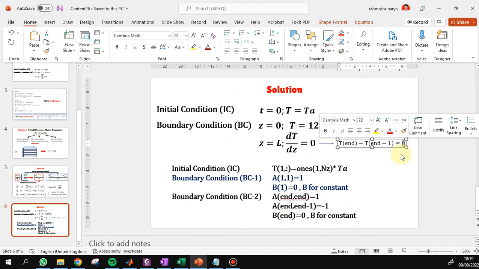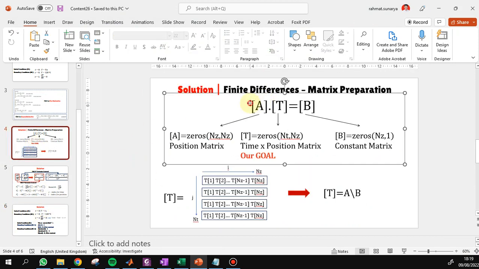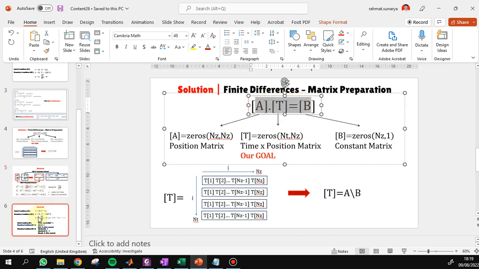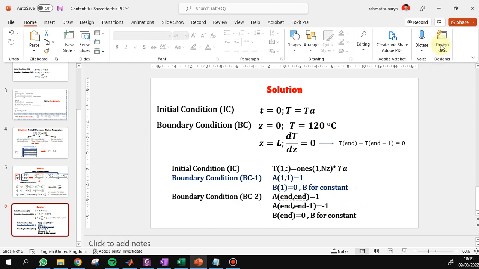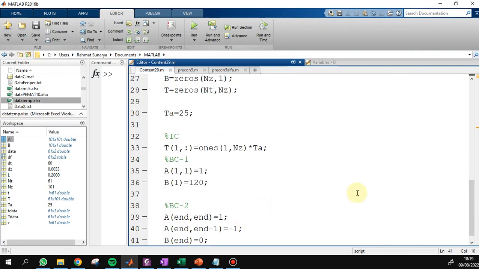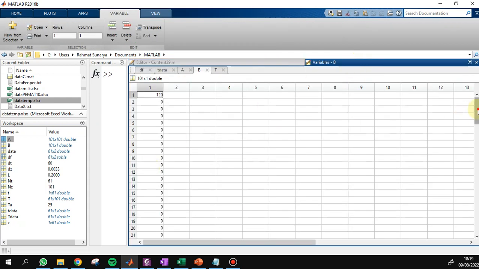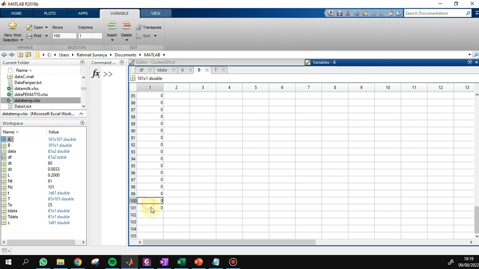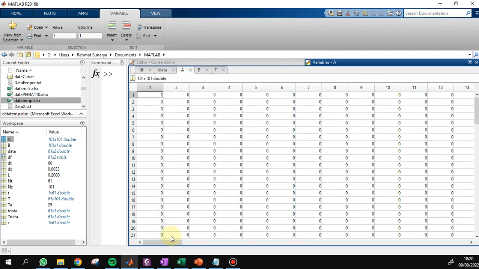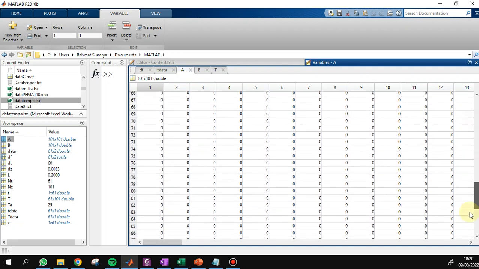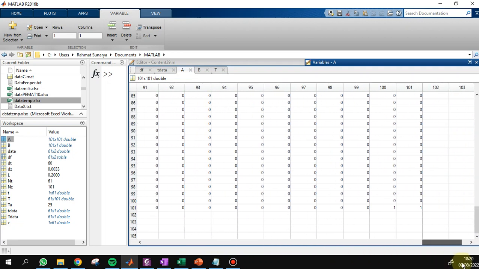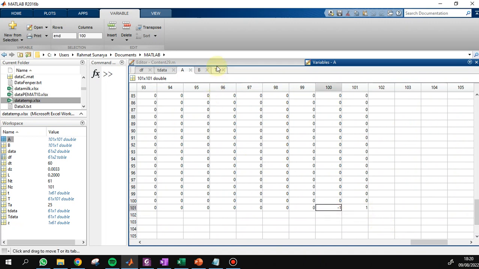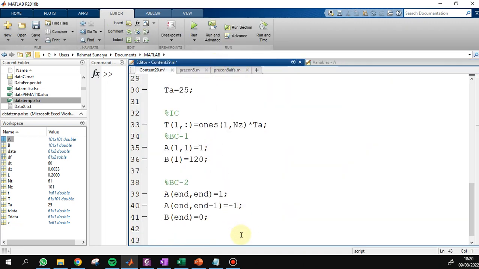Remember, b is constant, a is coefficient, and T is variable. Remember this form. For the boundary condition, I think it is done. B in the n is 0, and in the A matrix, in the n, 1 and minus 1. Okay, finished for boundary condition 2.